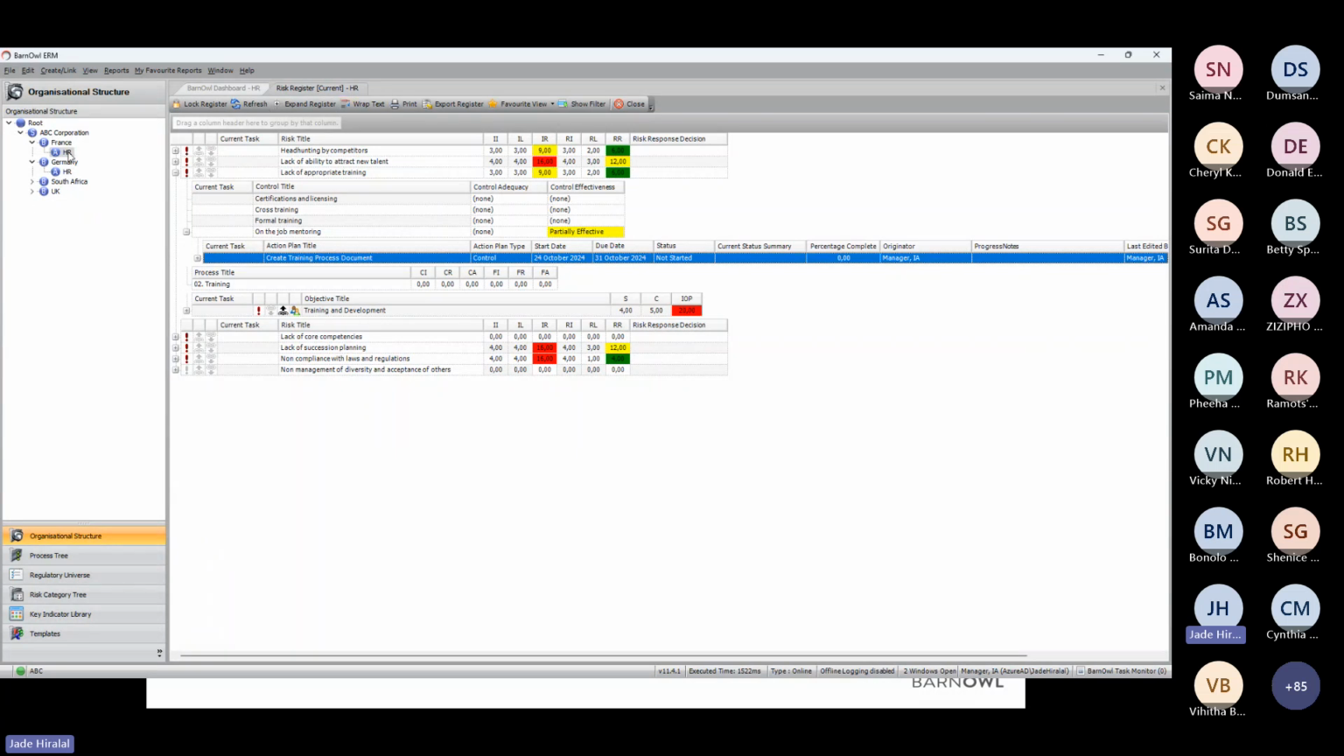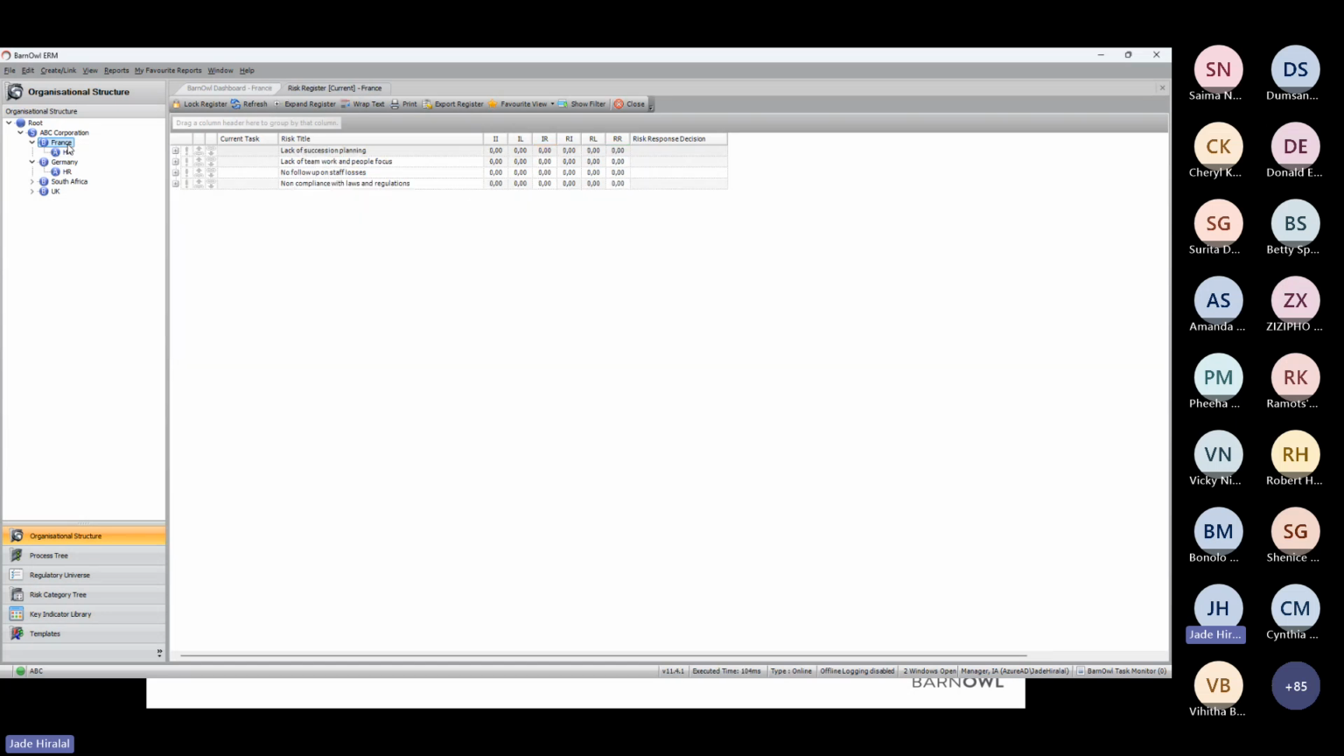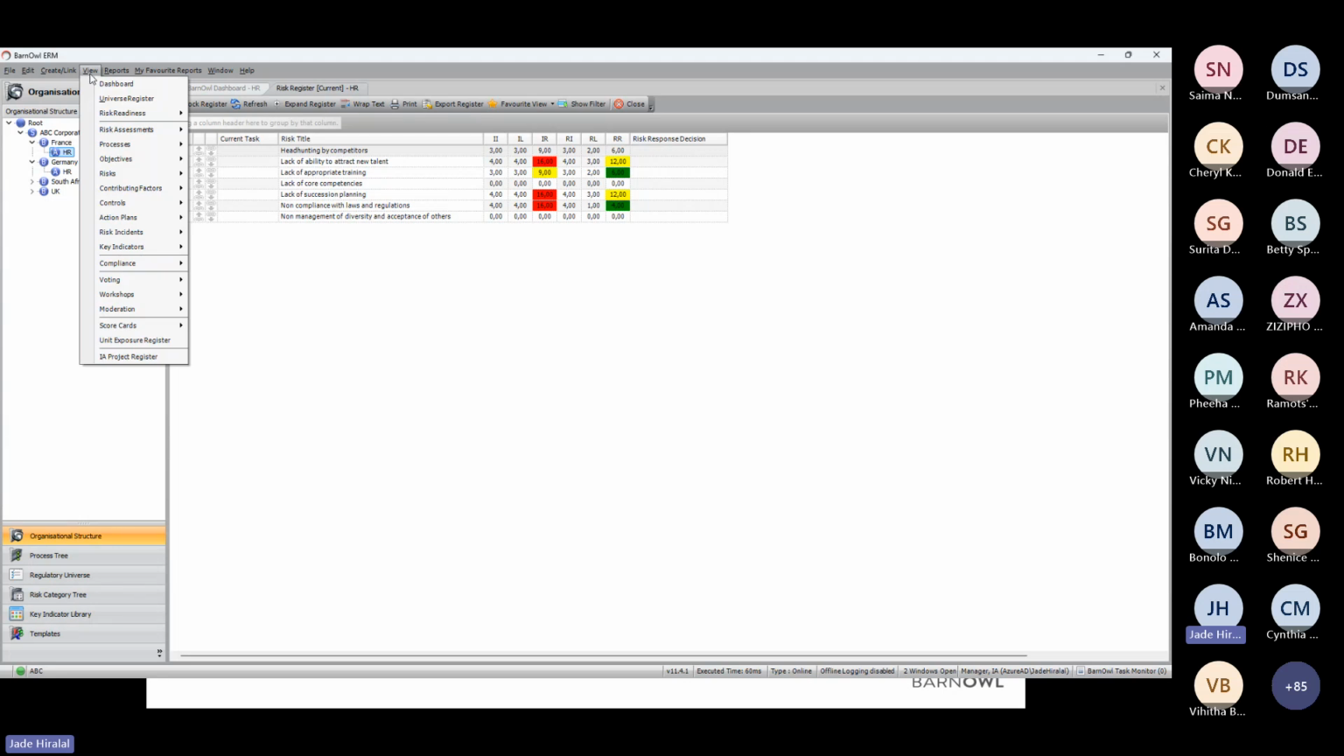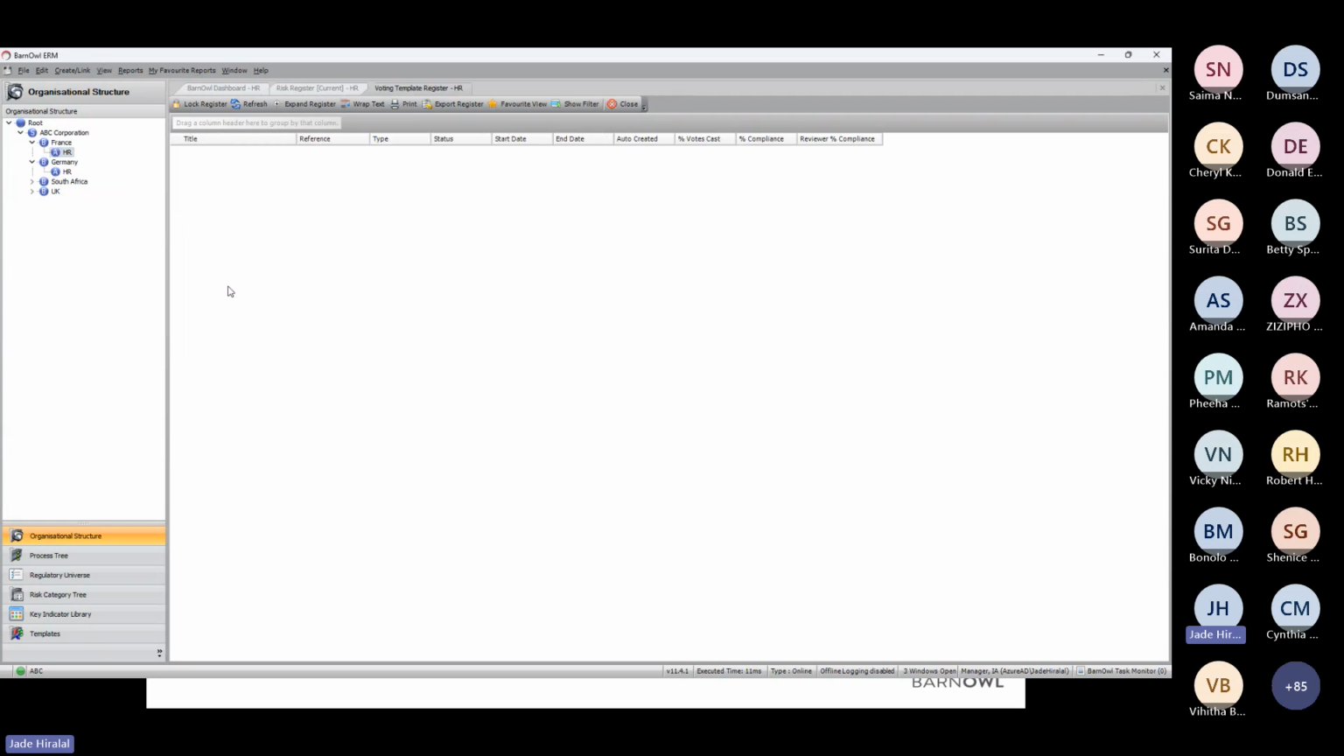I'm going to stay on my unit over here, France. I'm going to go directly to the one that says France, and I'll remain on HR. I'm going to click on the view button over there and then go through to voting template register. Okay, so I am going to be creating a vote, linking it to my HR unit over there. All right, and I do that in my vote template register.